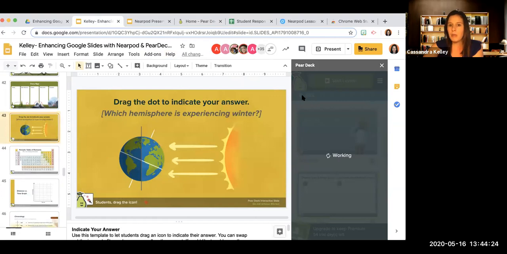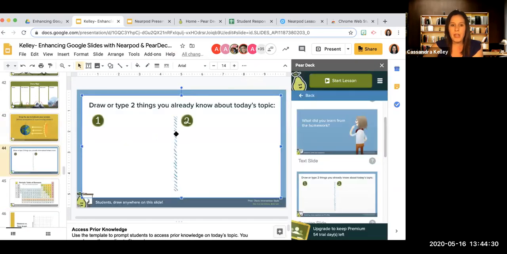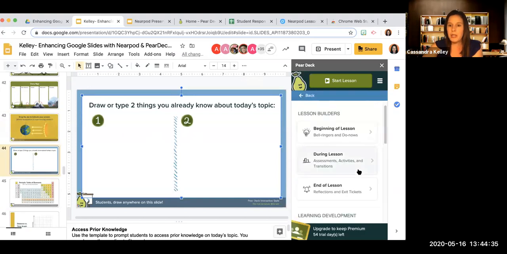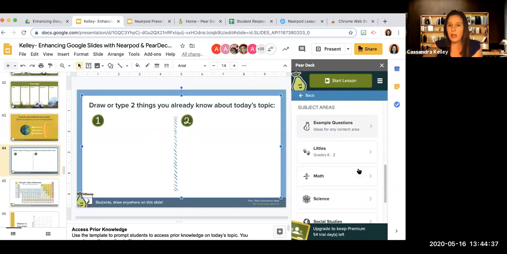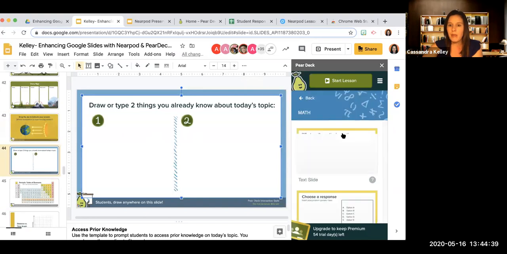So that was really nice. I didn't have to create it myself. So now I just added one right here that would show up in my presentation. I can go by subject area, so I could look up specifically something for math.